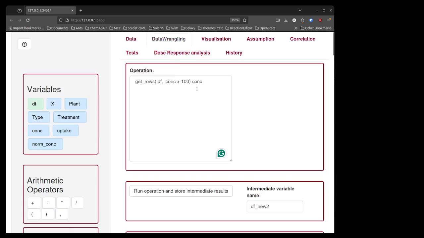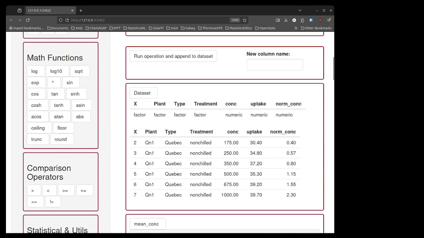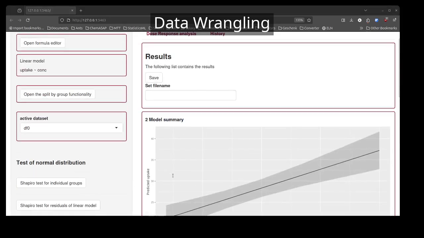So for these kinds of operations, the Data Wrangling tab is also very useful. In this video I will show you how and why to cast the type of a column of your dataset.